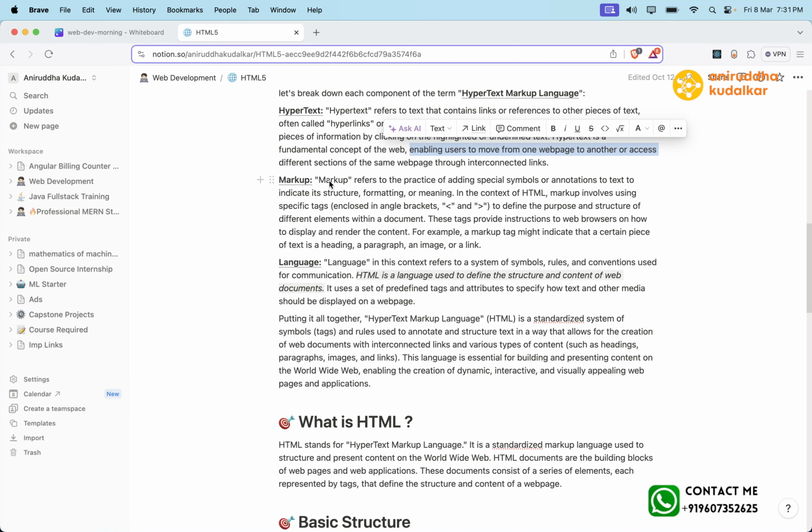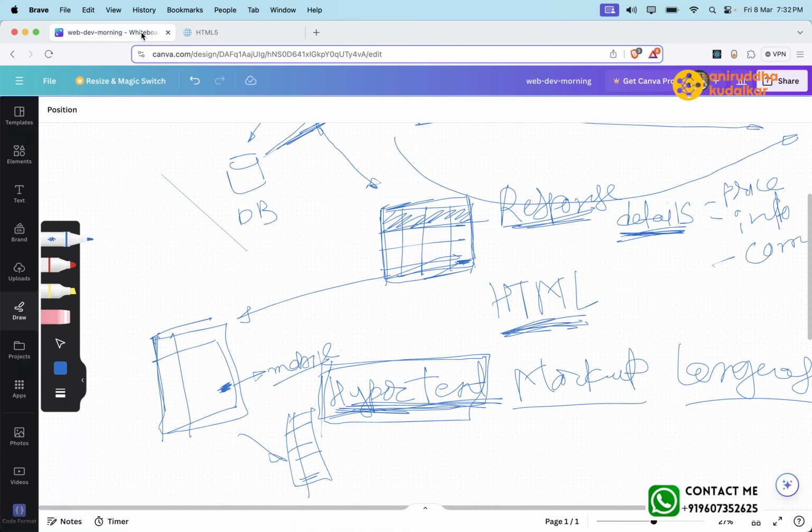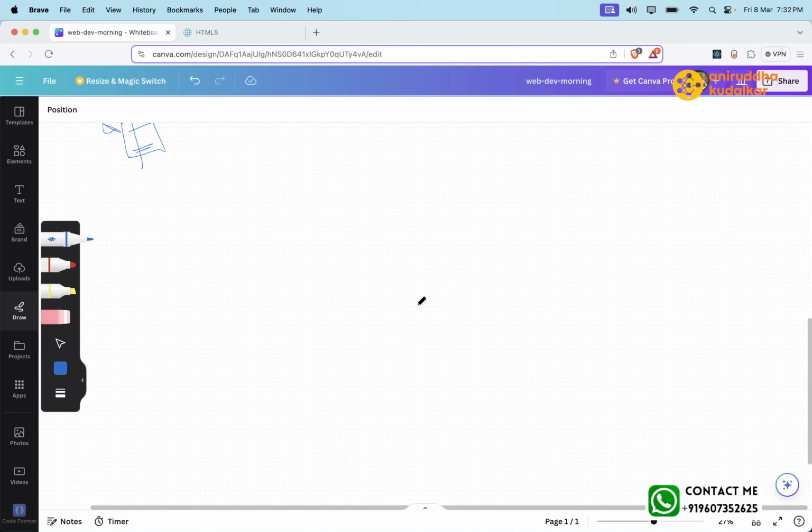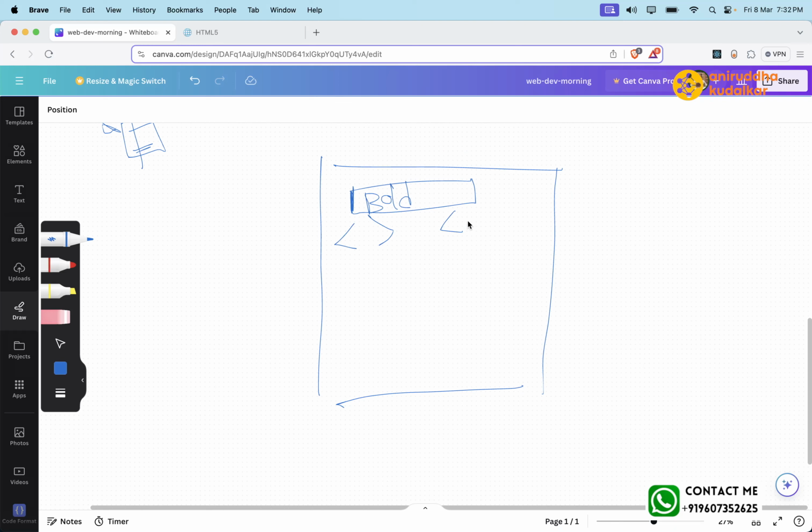Now, what do you mean by markup? On this page, there is a header or title, and this title is in bold. To write this in bold, you have a tag, the b tag. So whatever you write over here would be represented in bold format.